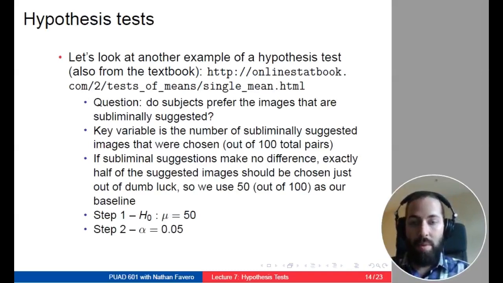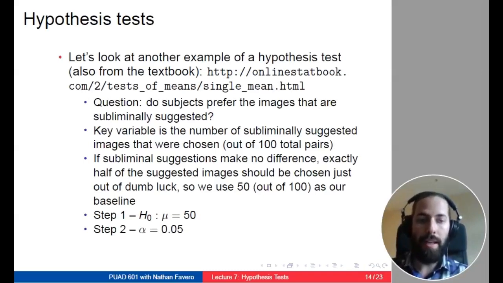We also could say that mu is greater than 50 if we wanted to say that the subliminal suggestion should have a positive effect and make people more likely to select that particular image. We could say mu is less than 50 if we thought that the respondents rejected it, doing the opposite of what was being subliminally suggested on average. But for now, we haven't actually written an alternative hypothesis because Stata is going to give 3 of them to us. We'll see that in a moment. All right, the other thing we need to do is select an alpha level, and we're just going to stick with the standard of 0.05.